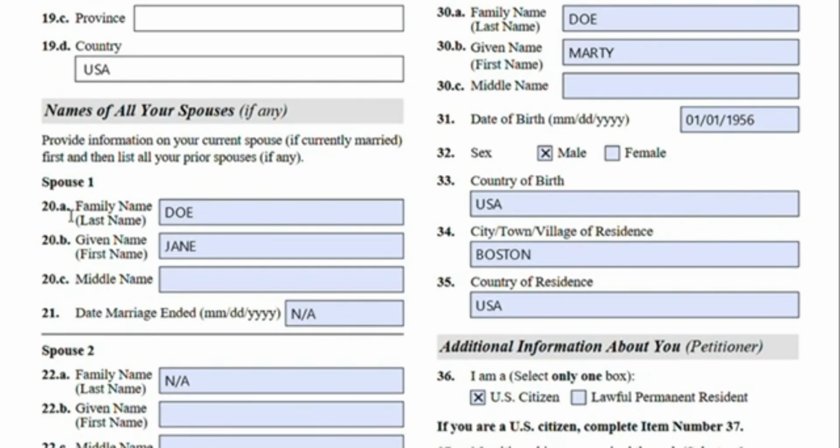Moving on, names of all your spouses. So here you would want to provide the information on your current spouse first and then any other prior spouses. So because we're filing this application for our current spouse, let's say her name is Jane Doe. This is the petition for her. So this is where we will write her.